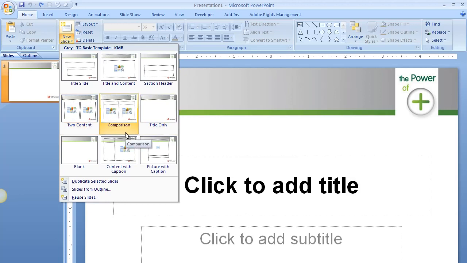You really want to use these features or these layouts because they make the transition of your template smoother. Without them, you have to go in and manually make all of the adjustments. So it's always smarter or more efficient to use the actual layouts that come with PowerPoint. And again, these being the layouts.